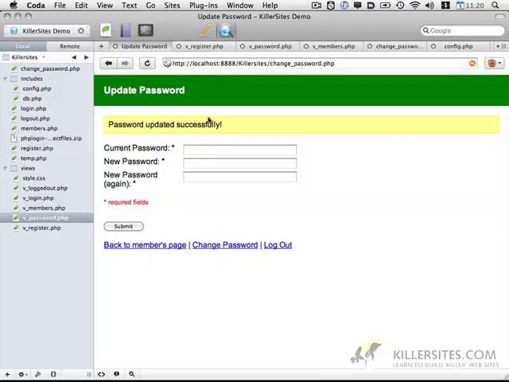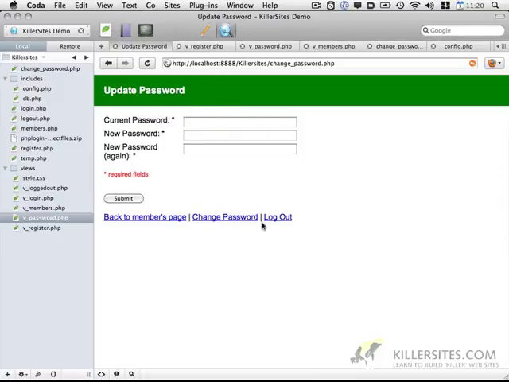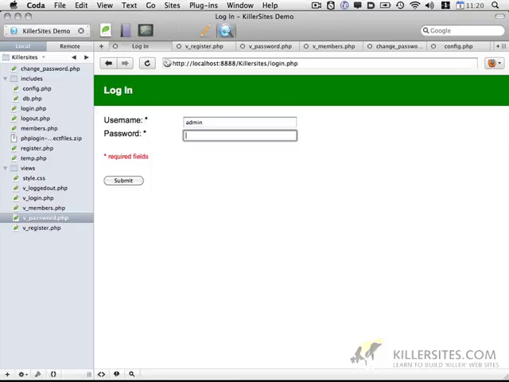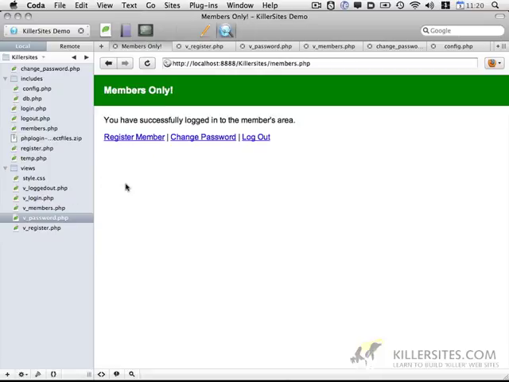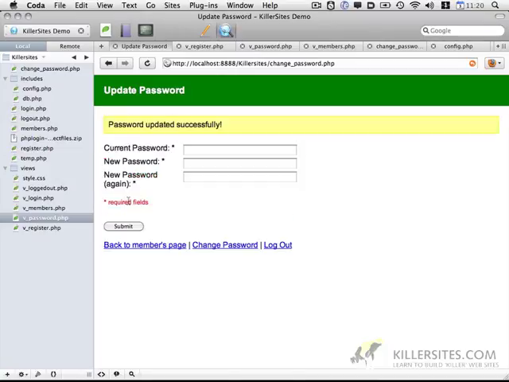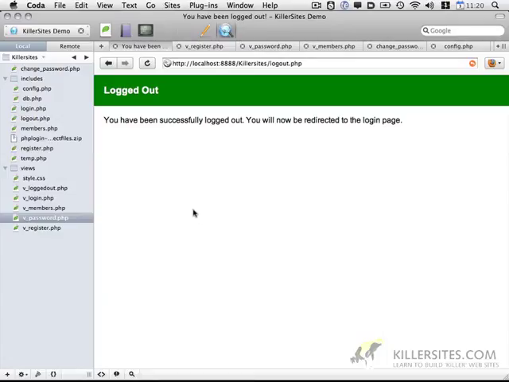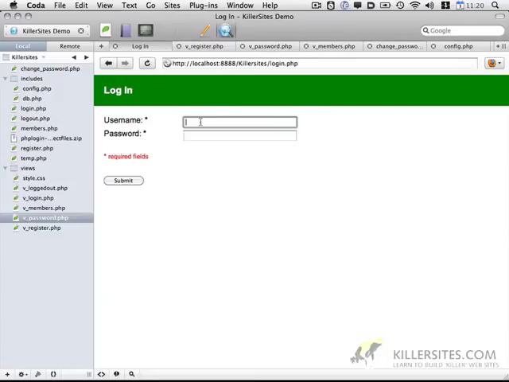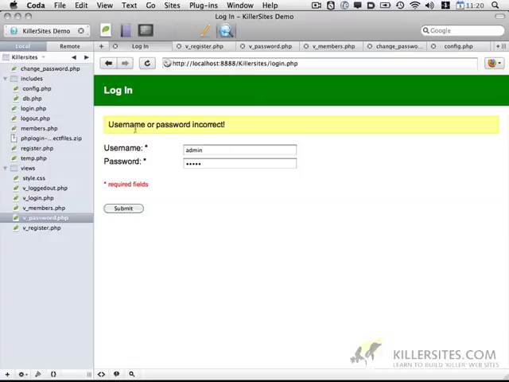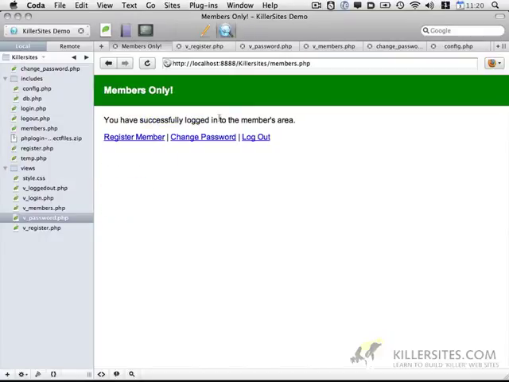I'm going to refresh this page. Let me log out and log back in briefly. Okay, so change password. I'm putting in temporarily. Let's go ahead and log out and check to make sure the new password was saved. So I'm trying admin, and it tells us the username or password is incorrect. And I'm trying temp, and I'm successfully logged in.